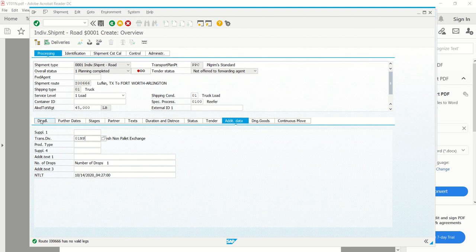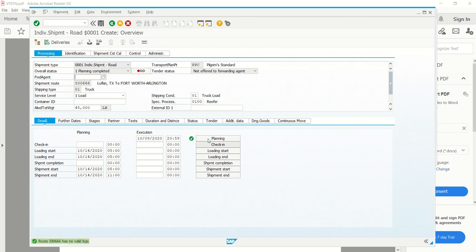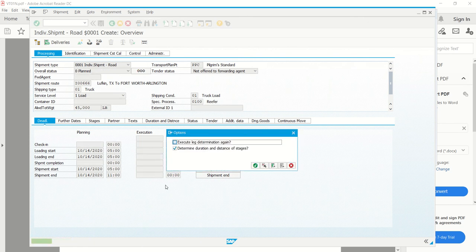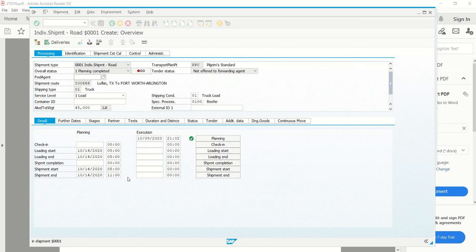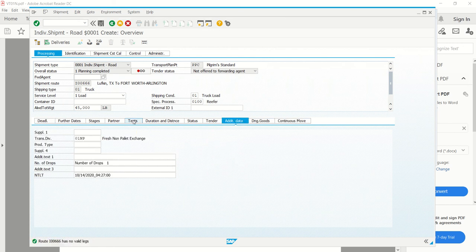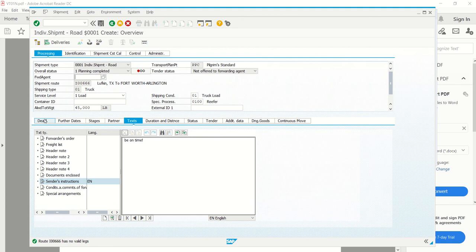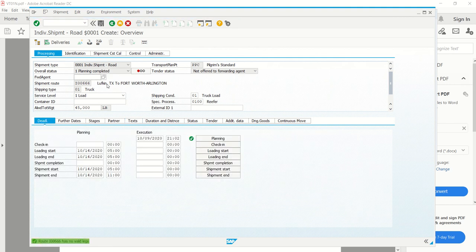So now I've made all the changes. I've unplanned, I've replanned. My times look right. I have a transportation division code in. I put notes that I want in. So that one's done. Now, instead of hitting save right now, if I hit save, it will make this tender.